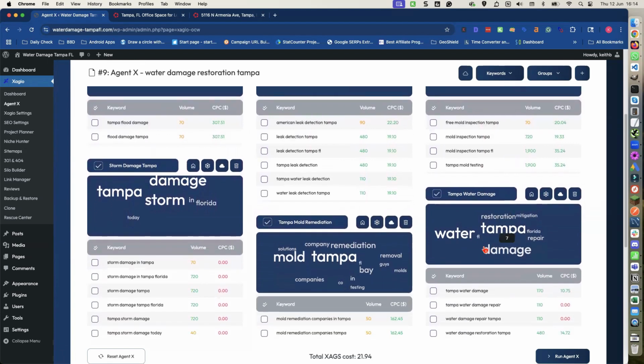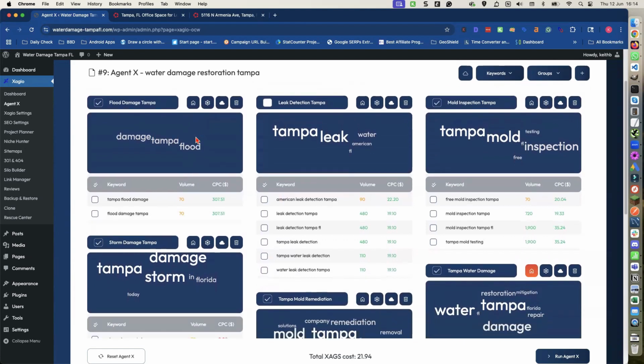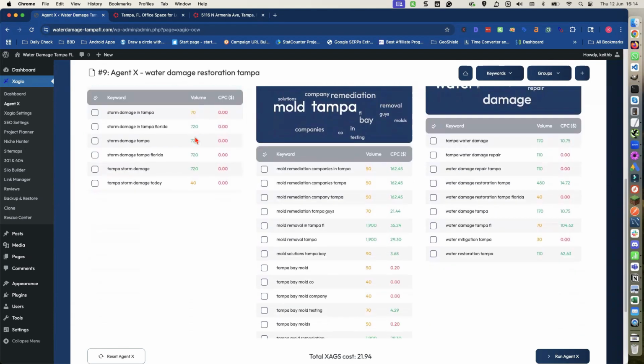Now we need to decide which one we want to have as our home page. Well, my site's called water damage, so therefore I'm going to have water damage as my home page. So I'm going to set that as my home page, and then I'm going to do 1, 2, 3, 4, 5 pages in total. Okay, so that'll do that.